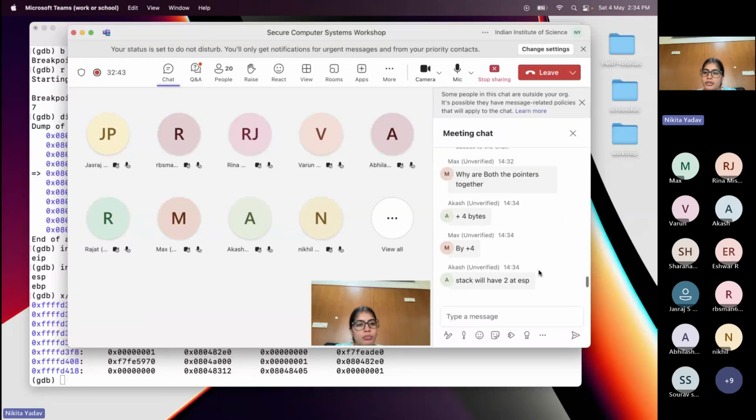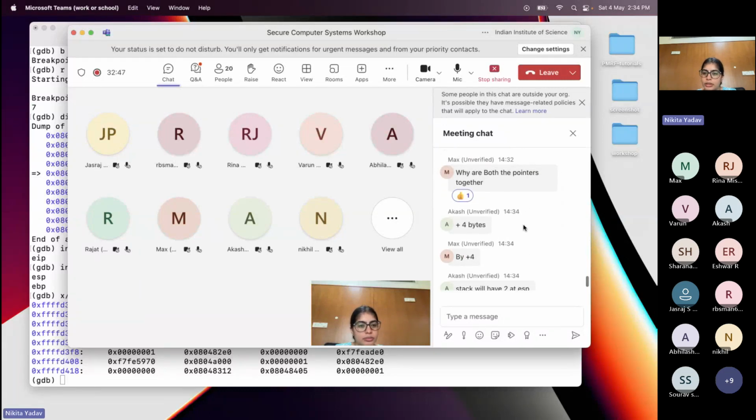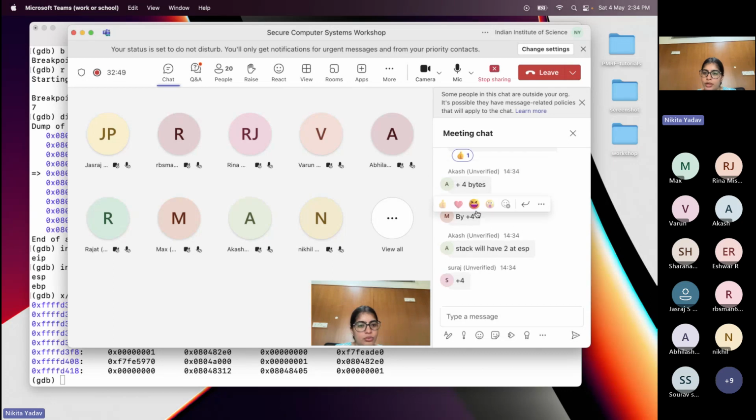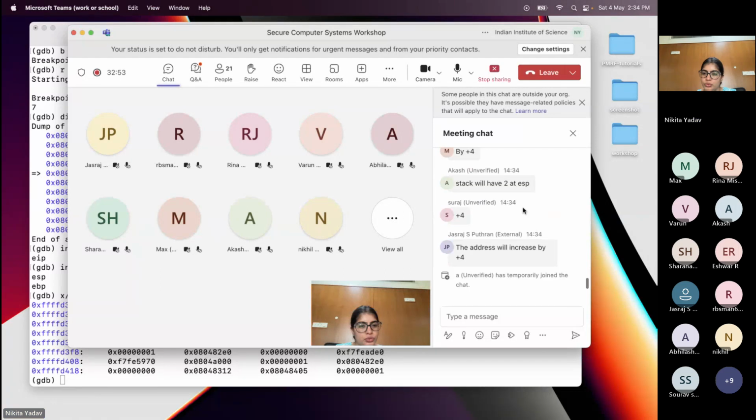Why are both the pointers together? Yeah, so I will explain again. 4 bytes plus 4 bytes, the stack will have 2 at ESP plus 4 bytes.